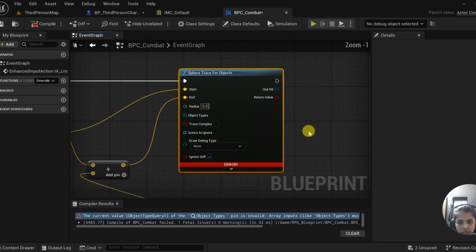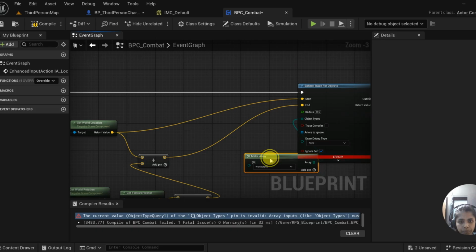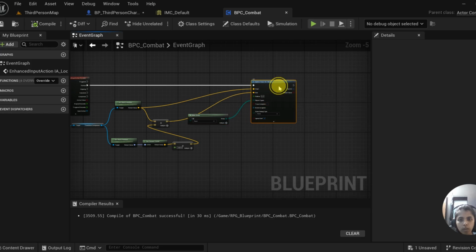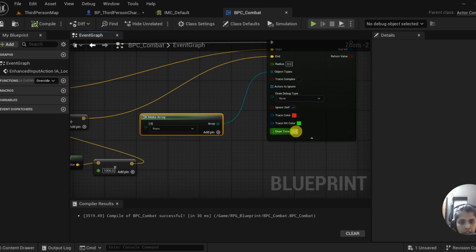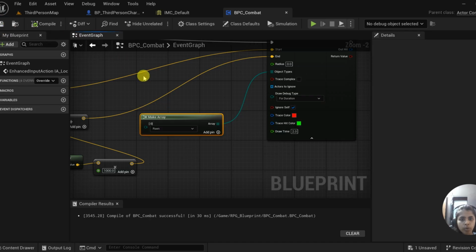Object types I did not specify, so that's why I'm getting this error. In the object type I'm going to make an array. This would be pawn because we are adding with the pawn, right? Now if you see, the error I was getting has gone. Okay, cool. I can expand and change the draw time if you need. For duration I can keep it, and this I can change to around 2. So we can actually preview what is happening.